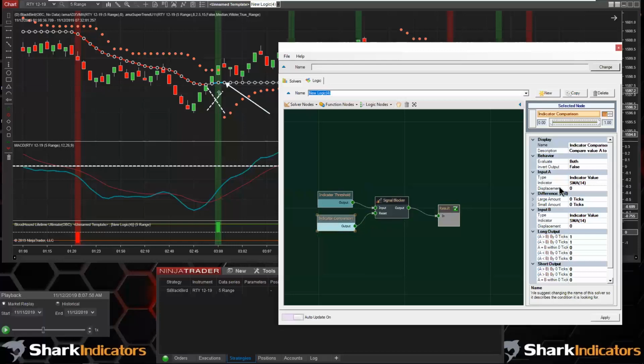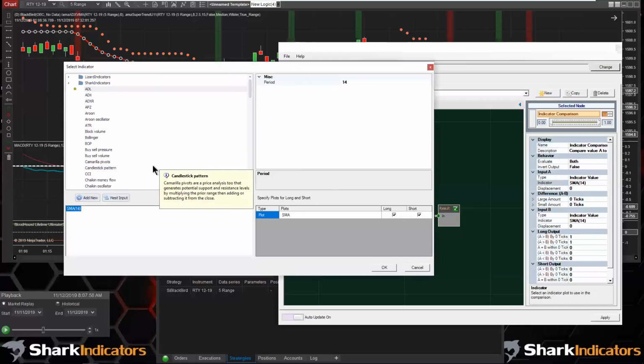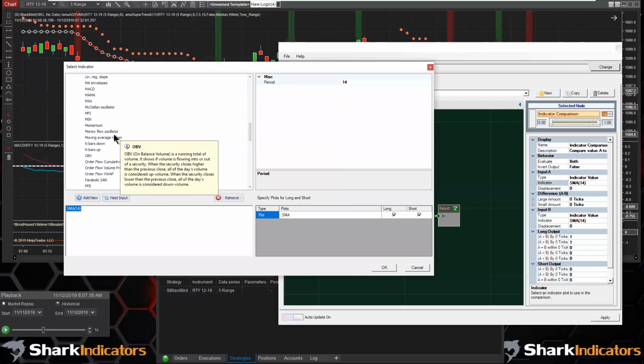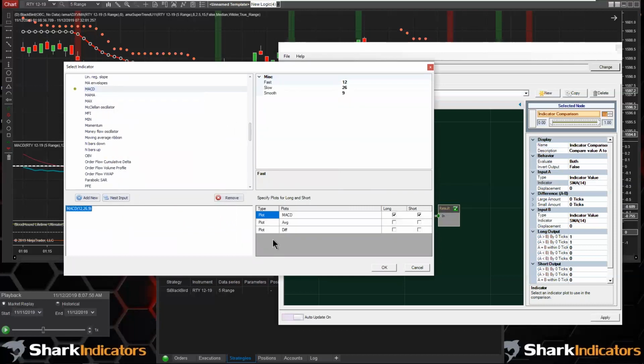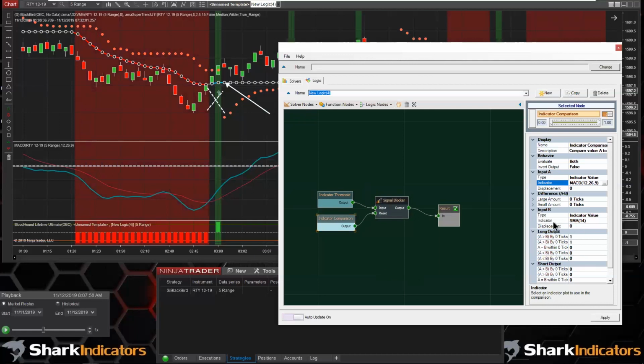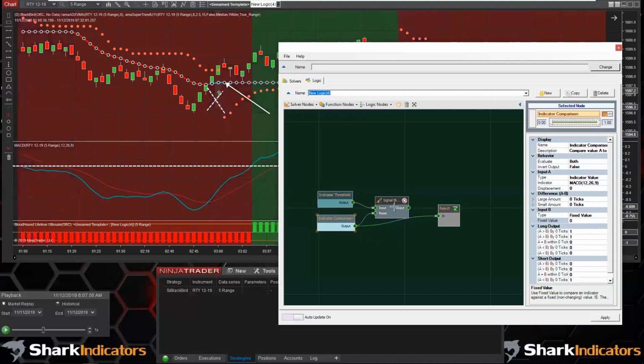So with our comparison solver here, let me plug in the MACD. So there's the MACD. And we can see that the MACD has 3 different plots. So with BloodHound, you can select any of those plots, whichever one you're using here. In our case, we're using the MACD, so let's make sure that's selected there. And then input B, we want to compare the MACD to the zero line. So we're going to put a fixed value of 0, representing the zero line. And so let's connect that up here.